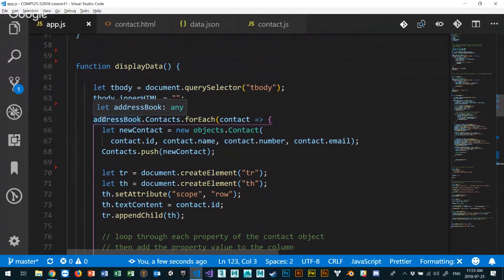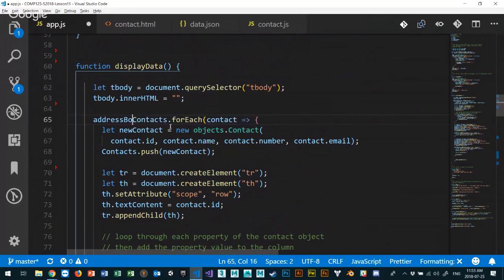I only want to do that one time, right? My display data shouldn't be doing this for everyone, every time. It should only be looking at my contacts array. So it should be this, right? That's what it should be, not address book contacts. Address book contacts should be built up. It should build this stuff into my array.